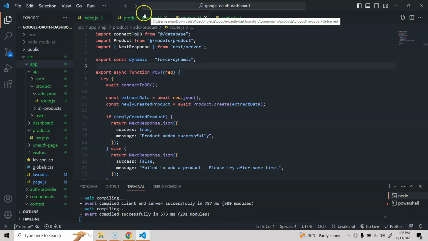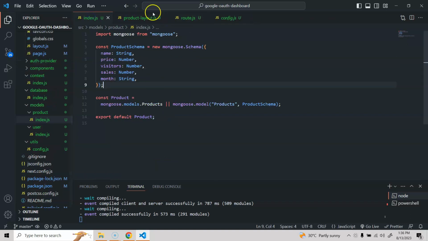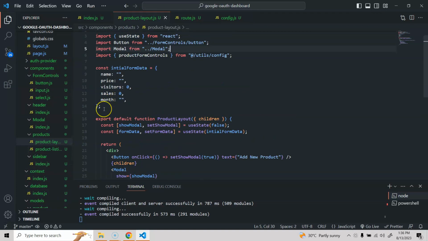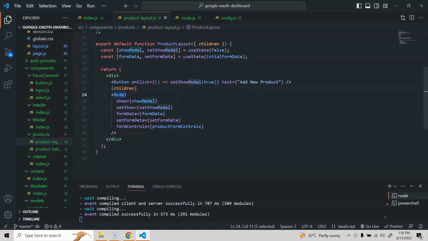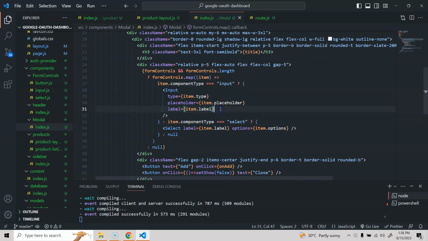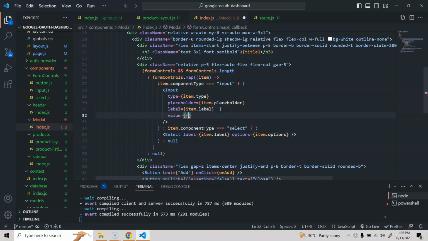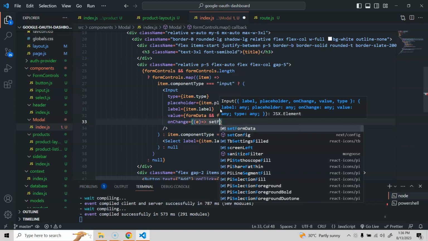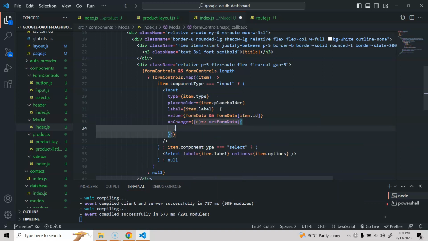We have created the model. So now here we have to handle the form, and based on that call the API. So we can go to our model here, and here what we are going to do, we basically take a value. The value will be this formData of item.id, and also you have to pass onChange. So on change we are going to do this setFormData. This will be our form data it will receive.